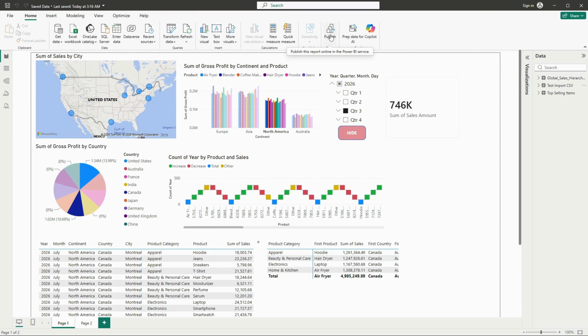Next, choose Publish to Web Public. This option will enable anyone with the link to view your report. After selecting this, a pop-up window will appear. Click Continue to proceed. Finally, click Publish. This will finalize the process of making your dashboard public.